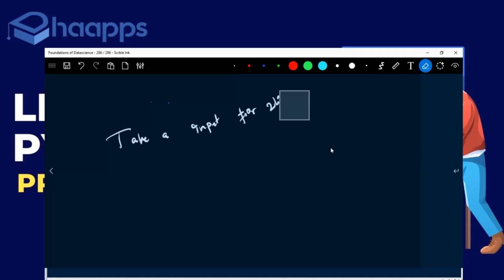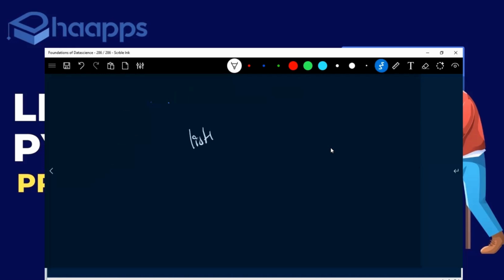Previously, when I explained lists, we did not take the elements from the user. We took them directly, like list1 is equal to, and the elements written out. Now my question is, how to take input to the list, tuple, and set?